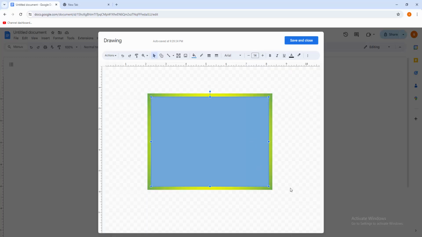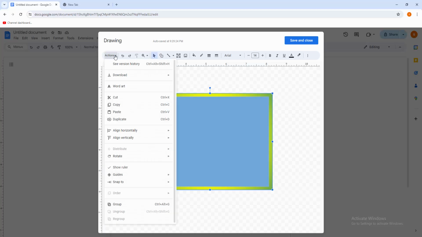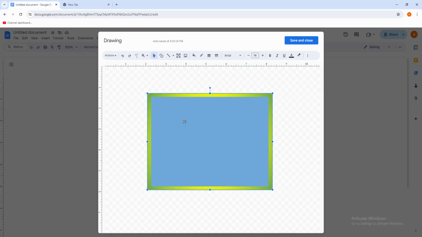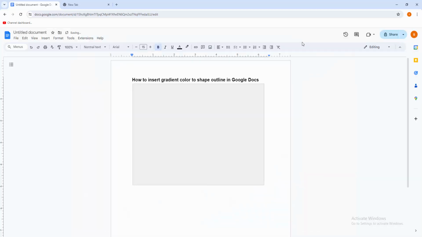Then select both shapes by pressing Ctrl plus A on your keyboard. Then click. Then you can see here is the action option. Click this action option and make it group. Then press save and close.